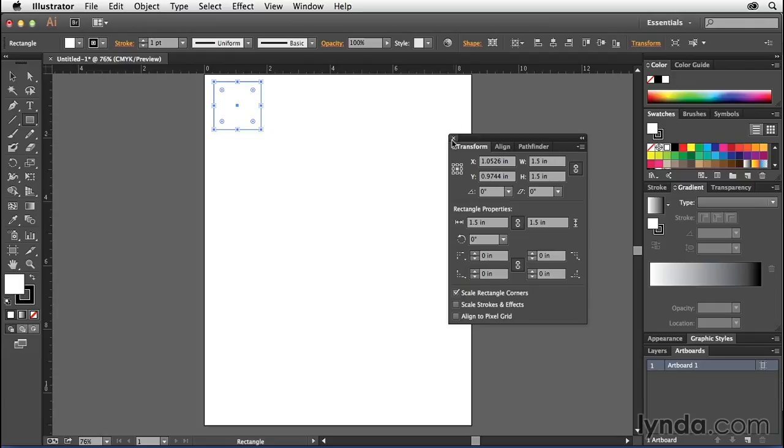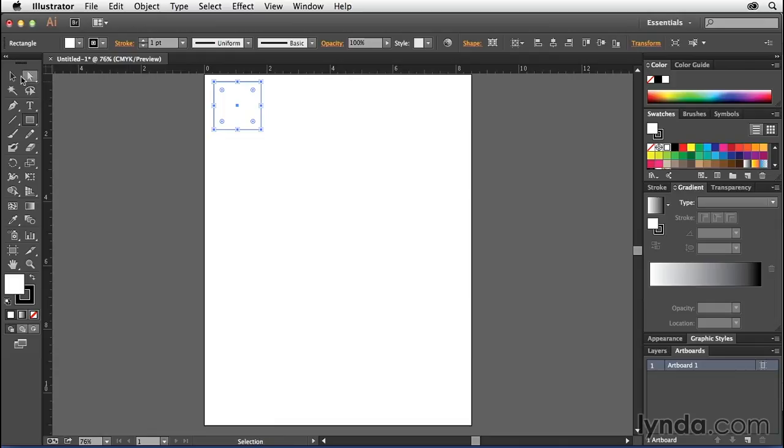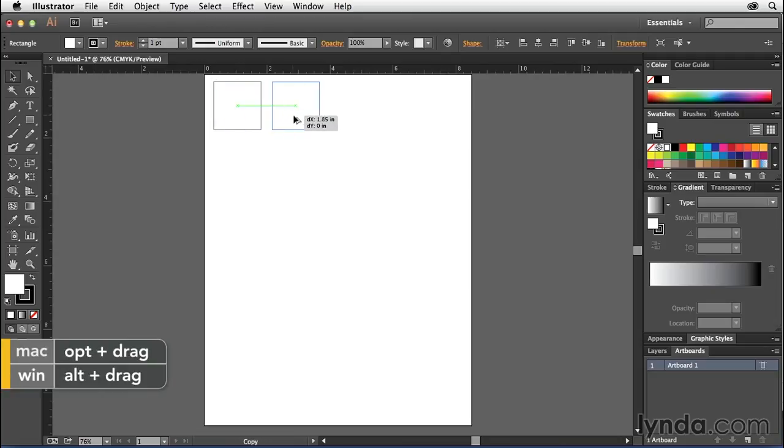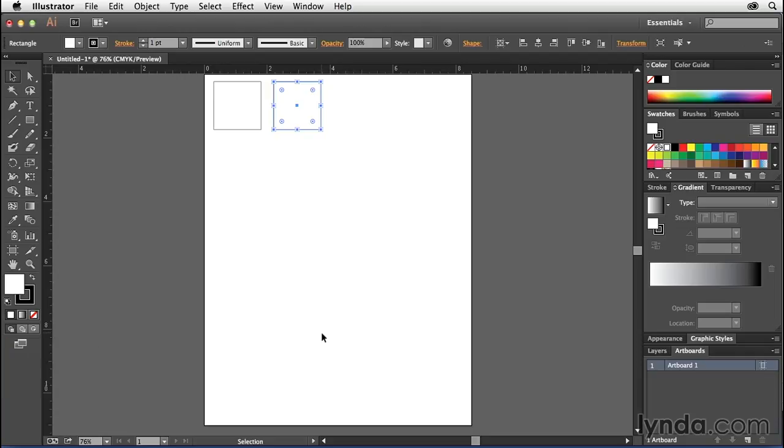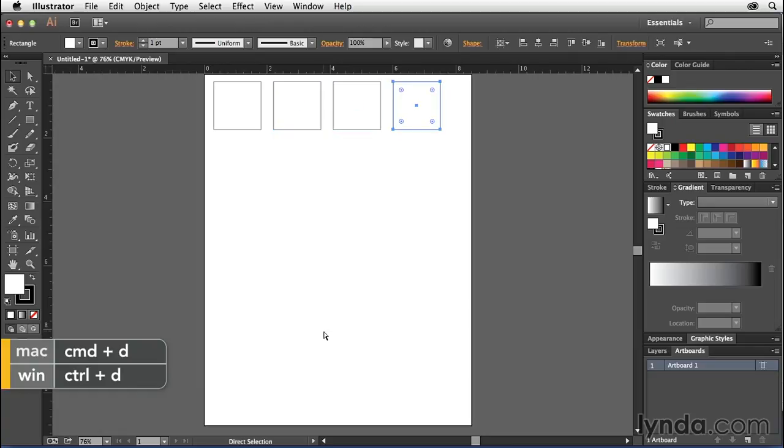And so then what I'm going to do is just close the transform panel, take my selection tool, and we're just going to make some copies of this. So I'm going to hold down the Option or Alt key, then click and drag it over. I'll release my mouse when I get it where I want it, and then I'll release the Option or the Alt key. What I'm going to do now is just duplicate this by pressing Command or Control D, and I'll do that for those 2 extra copies. So I'm going to have 4 copies across.